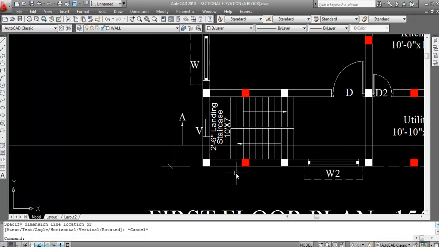Okay. So I'll enter. This is tread 9 inch.